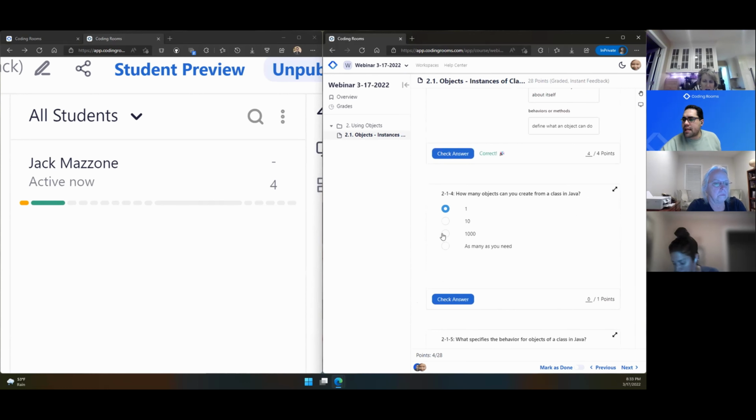So for instance, if I start playing around with this multiple choice, that bar should light up yellow as I'm still interacting with it. But as soon as I check my answer, it will light up either red if I get it wrong or green if I get it correct. It also updates the student's score in real time as they're working on the page. So far, Jack has 4 points.